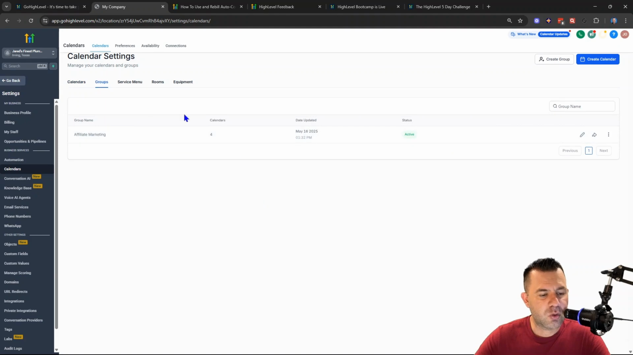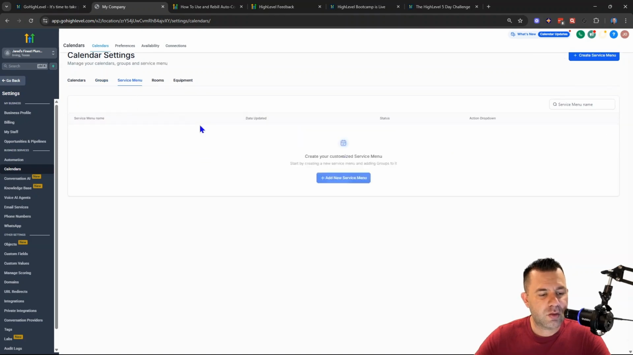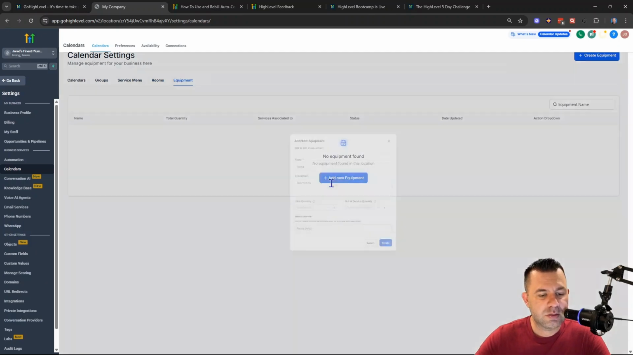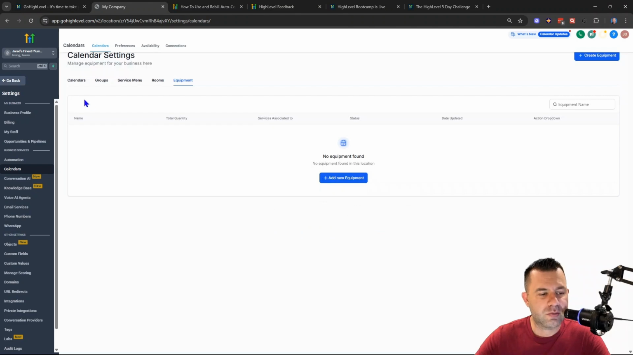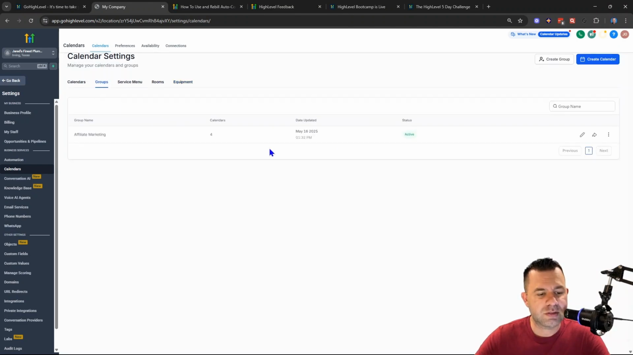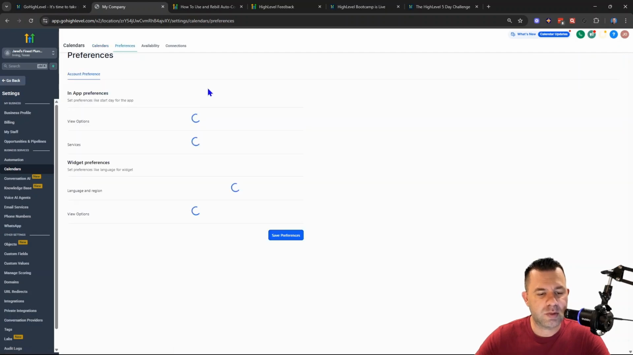So here's where you'd set up your groups. If you are going to group calendars, if you're going to have a service type calendar, here's where you can add your services. We have rooms that might be available here. If you have a spa or whatnot, or equipment rentals, this can go in here. All right. So very powerful. It would take forever and a day to dive into every single detail for every single business type with calendars, but just know that pretty much you can do anything with it.